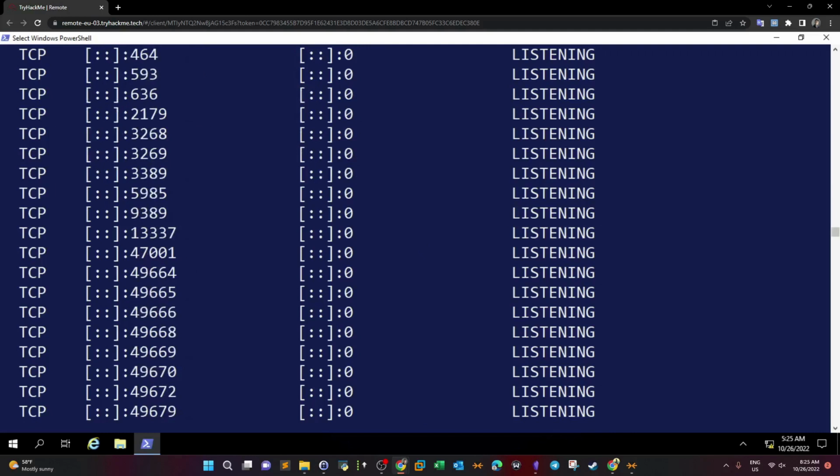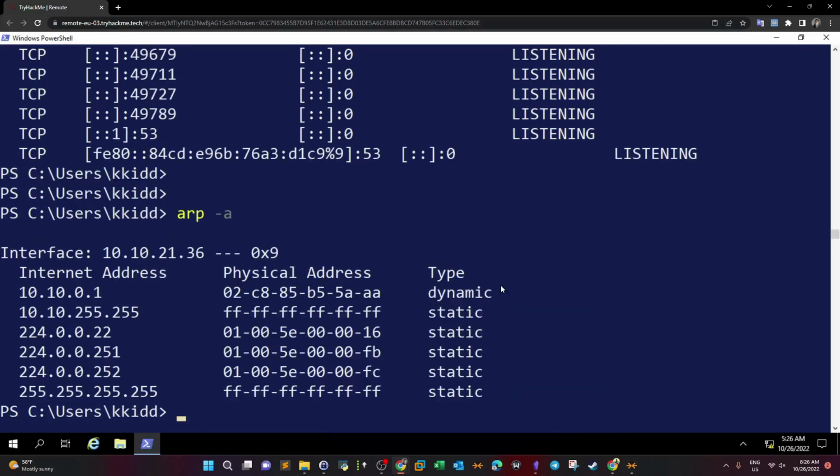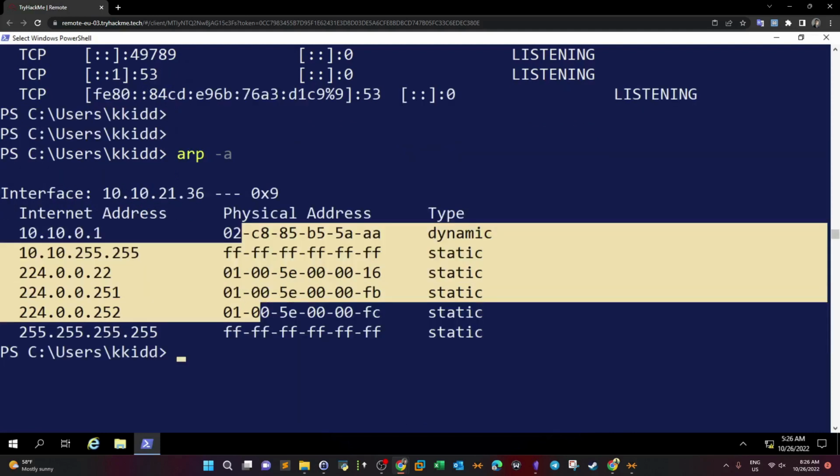Now, another important aspect, guys, after finding out the network connections is to list the ARP table. arp -a. As you can see, we can find out the IP address and the physical address of the computers that communicated with the target machine within the network. This could be helpful to see the communications between the network, to scan the other machines for open ports and vulnerabilities. So these are the IP addresses and the corresponding physical addresses.